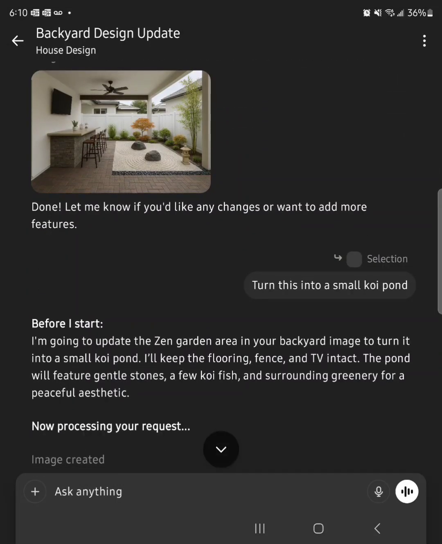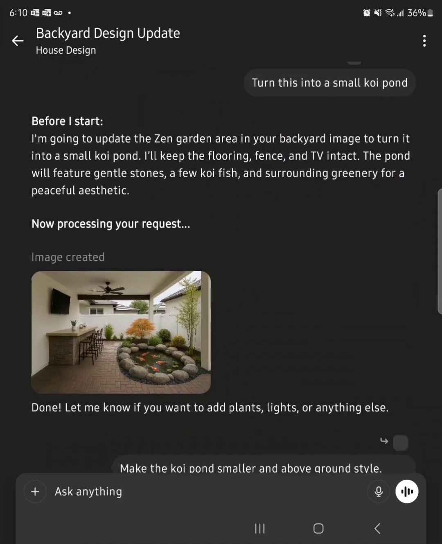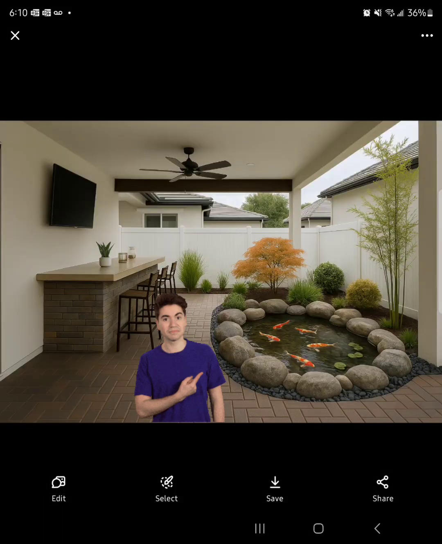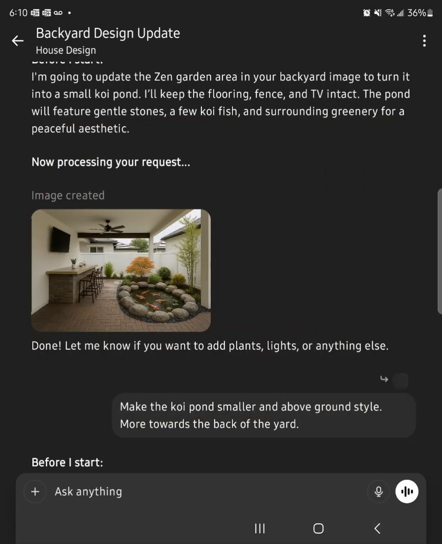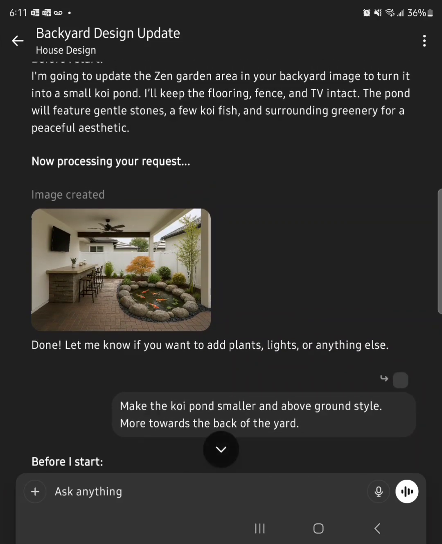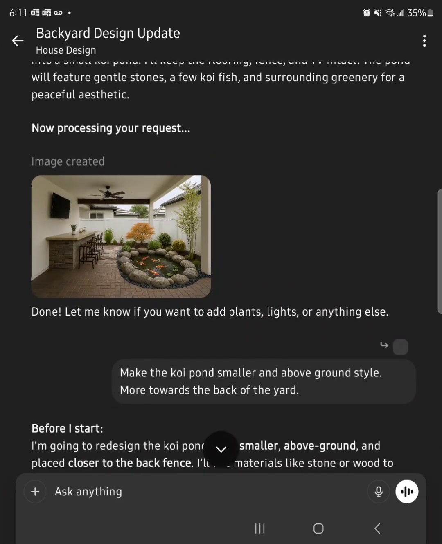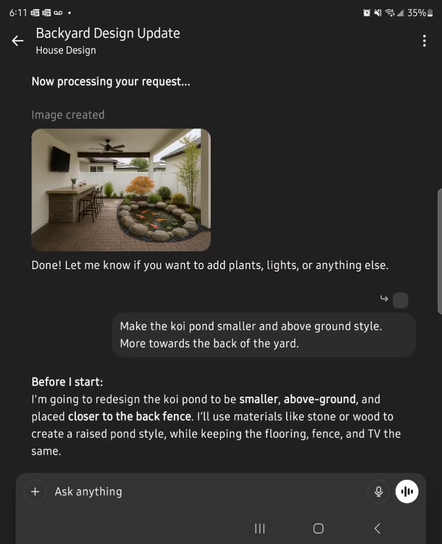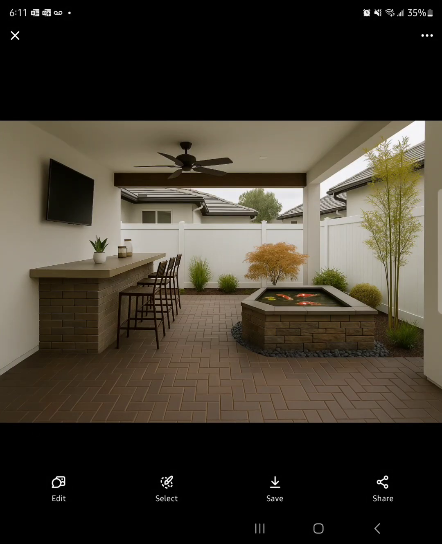But I really like the idea of having a small koi pond. So it added a koi pond to it as well, which is pretty cool. But it's not really ideal for me to have a koi pond underground because you have to do a lot of plumbing and all that. So make the koi pond smaller and above ground style, move towards the back of the yard. So it didn't really move it towards the back of the yard, but I love the design that it did anyways, which is an above ground koi pond next to the bar.